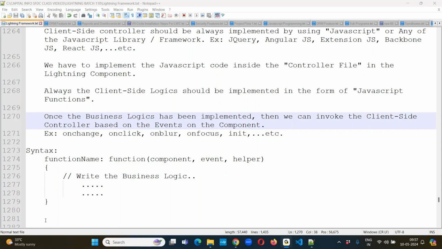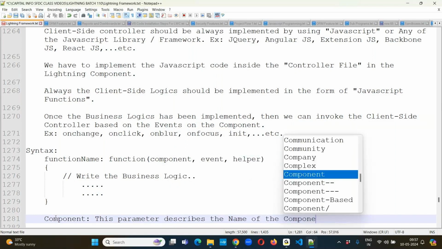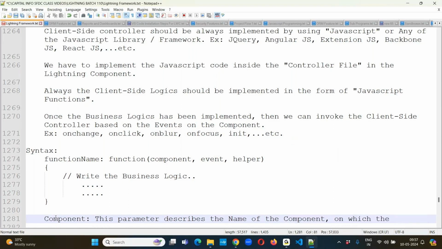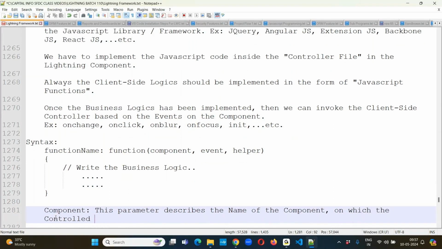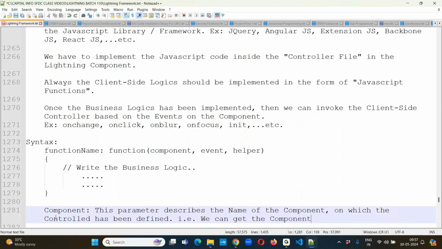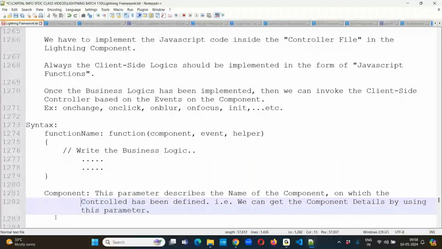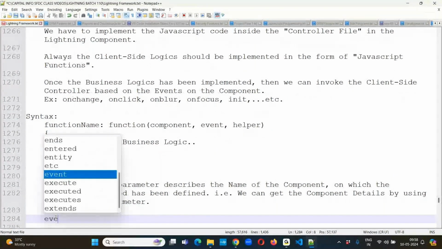Now I'm giving the notepoint. Component parameter: this parameter describes the name of the component on which the controller has been defined. That is, we can get the component details by using this parameter. Second one, event.